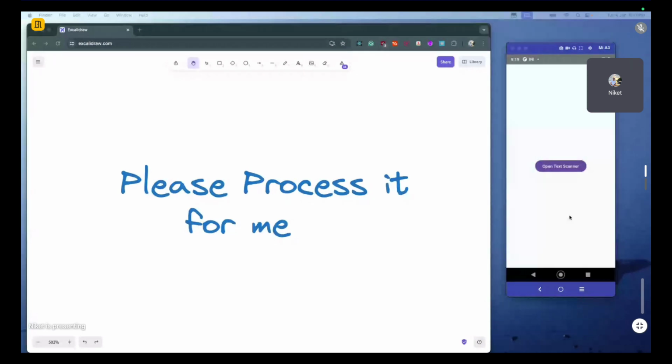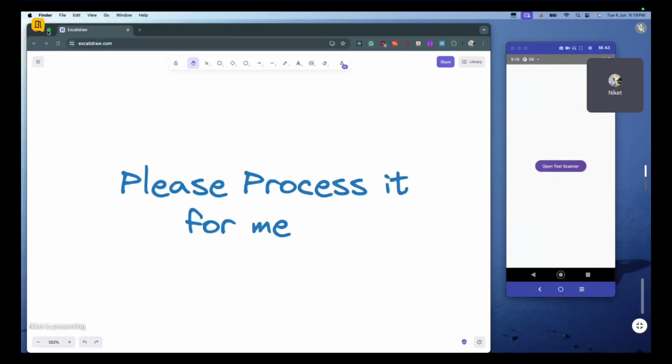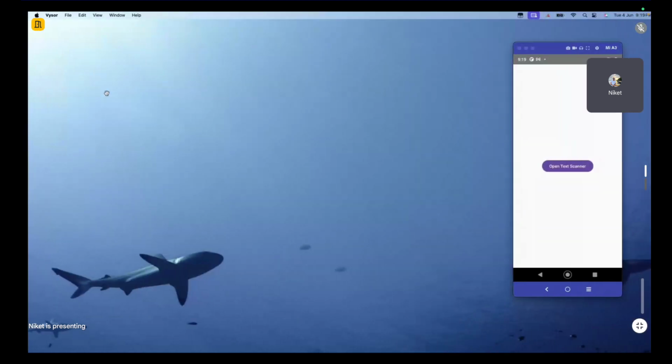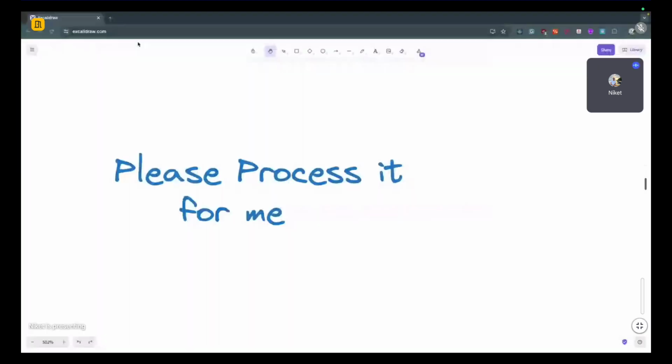Okay. So I was saying, just like I've created a scanner button, create a button here which will take you to some history screen or list of text recognizer screen, where you can list all the output that you have got from processing a text. Okay. You can work around and play.